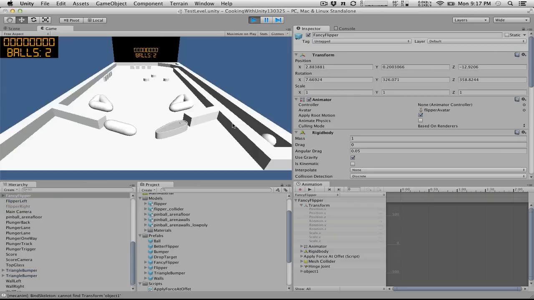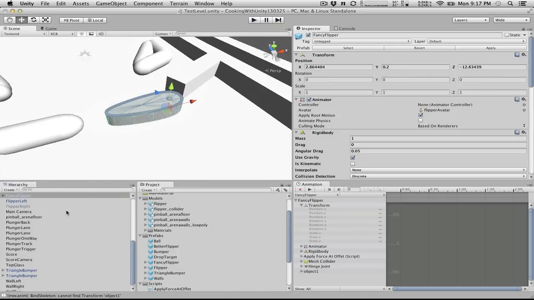That's awesome. That looks a lot better. Yeah, it looks so much better. Looks way better. It's kind of shocking how much that fixed update actually changed things. All right, well, I like this flipper, so let's prefab it.